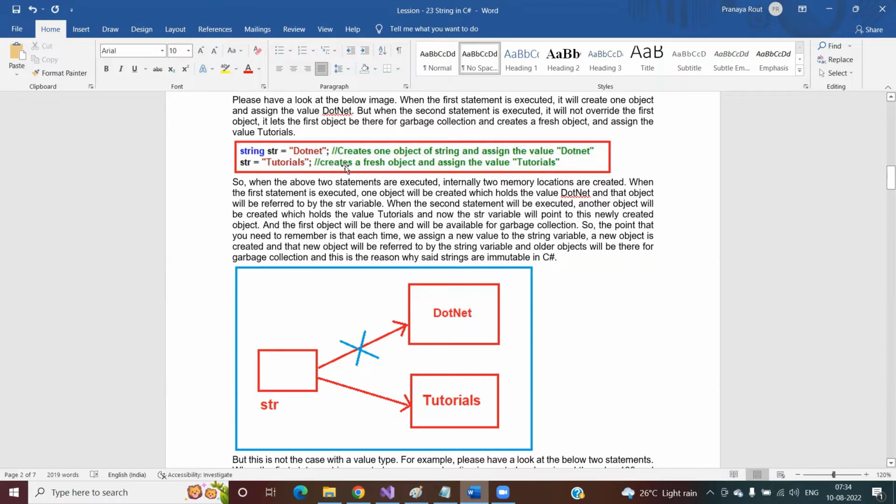Str equals tutorial means it will create a new object and assign the value tutorial. Initially, when the first statement is executed, one object is created inside the heap memory, and that object is referenced by this str variable. Do you understand this point? Whenever the first statement is executed, an object is created and this str refers to that object. Is that clear?